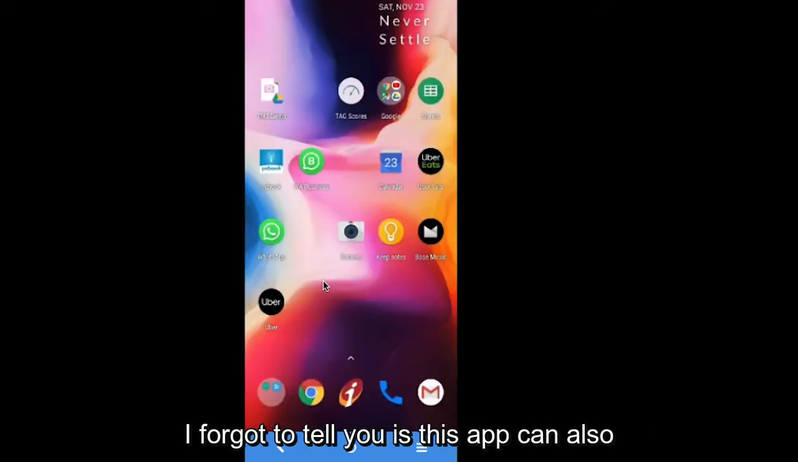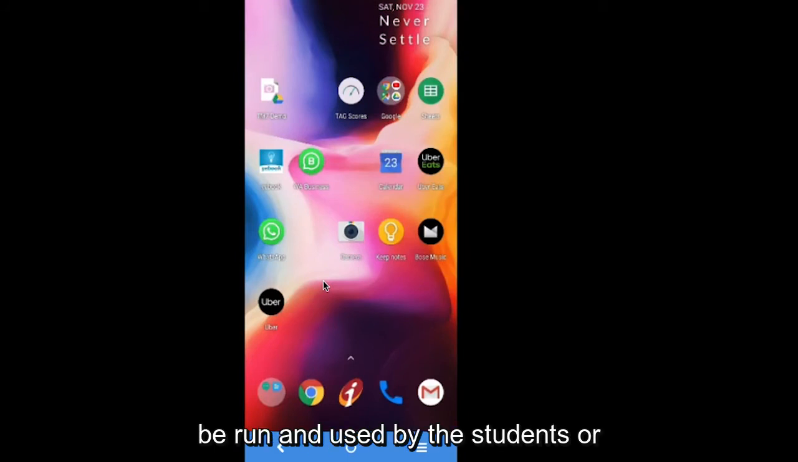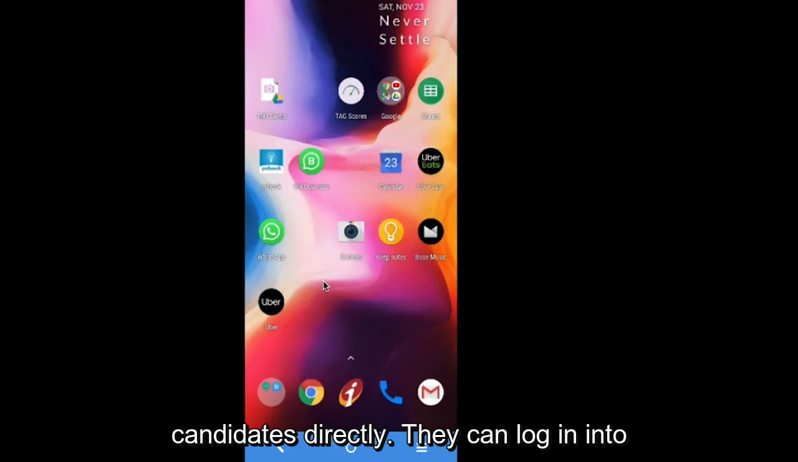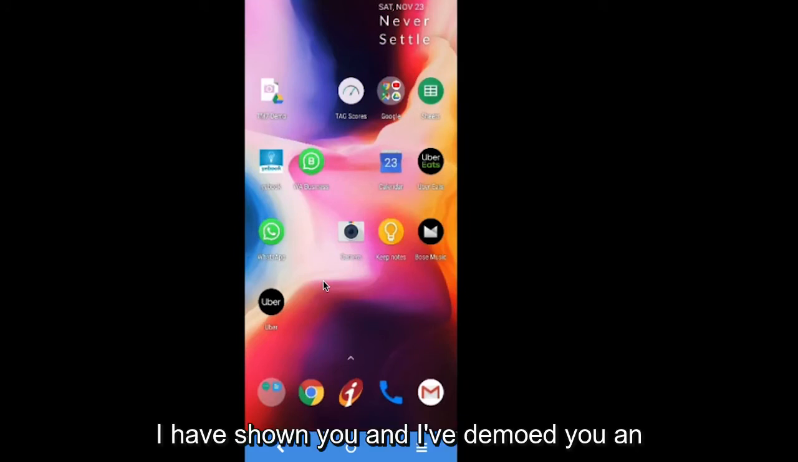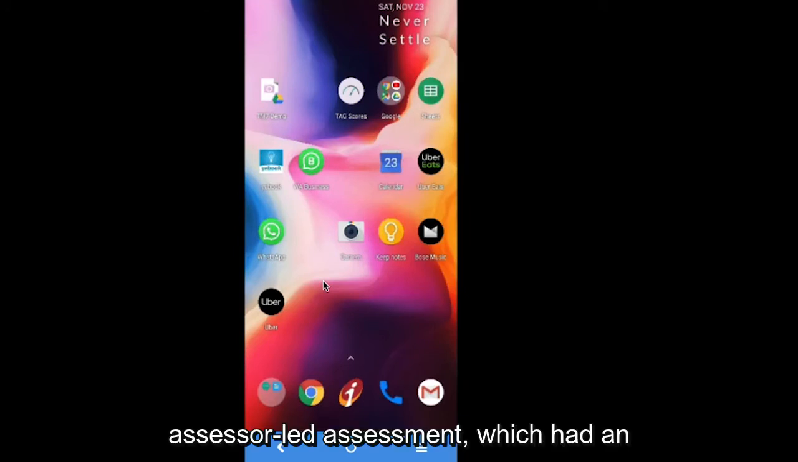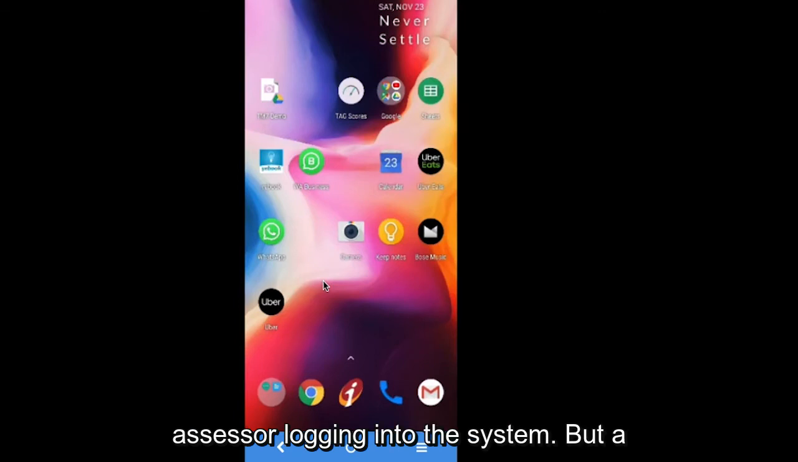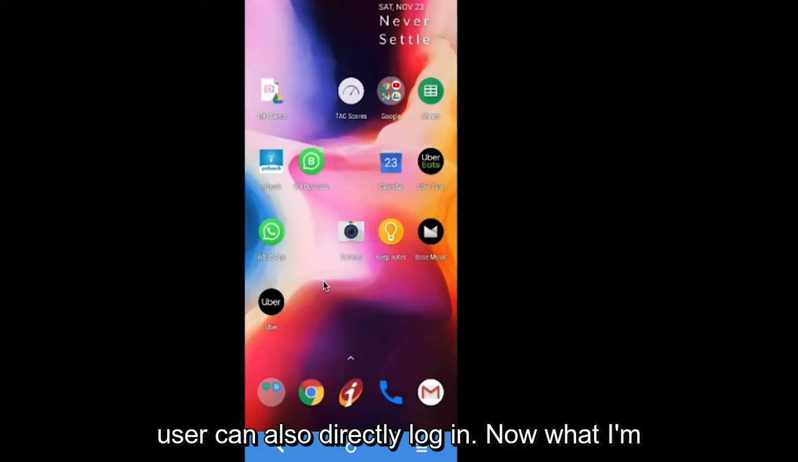One thing which I forgot to tell you is this app can also be used by the students or candidates directly. They can log in to the system using the same credentials in the app and take the assessment directly. I have demoed an assessor-led assessment, which had an assessor logging in to the system. But a user can also directly log in.